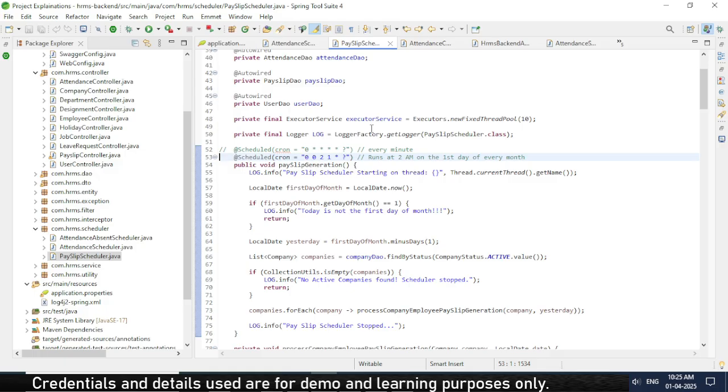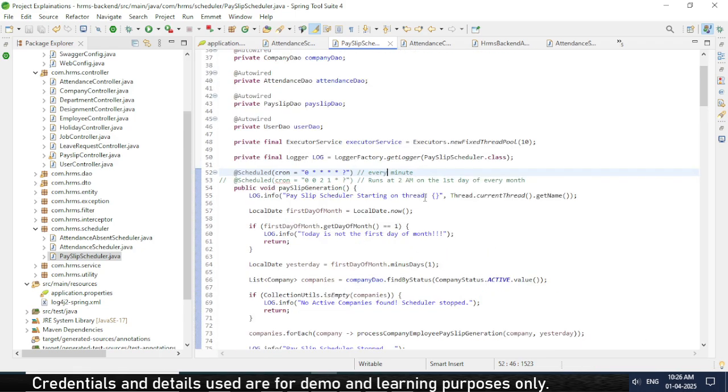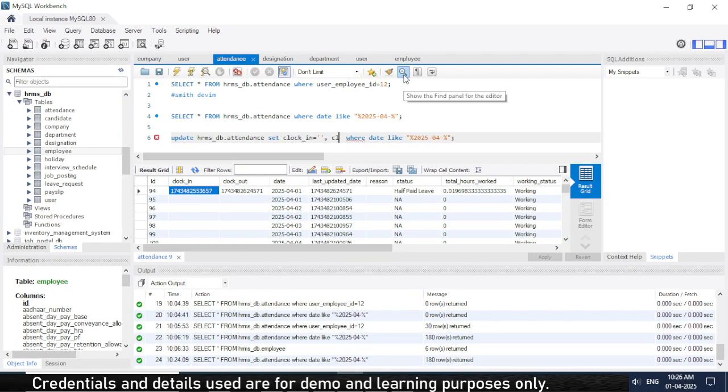So the logic is written in this class, the payslip scheduler class. Since we cannot wait for this much time, I'll run it manually. I'm running it every minute, based on the scheduler time. And to simulate it like normal, I'm marking every employee as present. That's the reason I'm manually setting the clock out time and the total work hours.